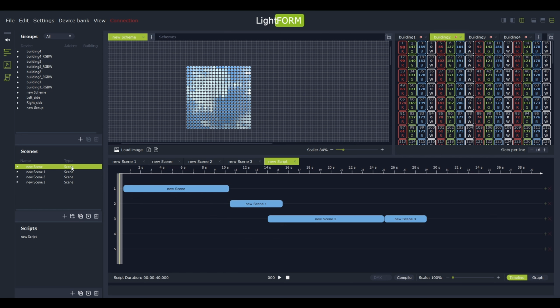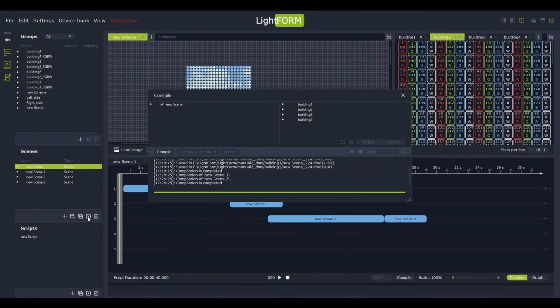To compile, select the scene and click Compile Selected Scenes. The compilation menu will open. The same process applies when compiling a script. In the compilation menu, the Compile button will be active. Click it to start compiling.